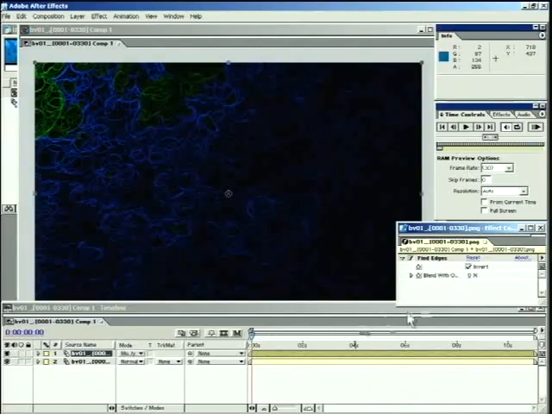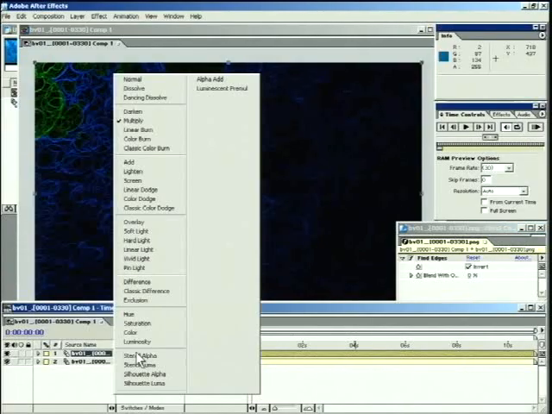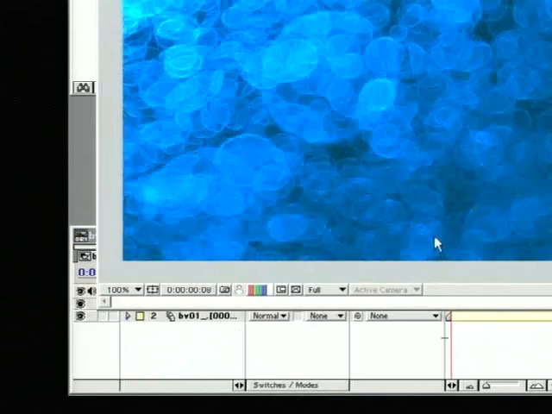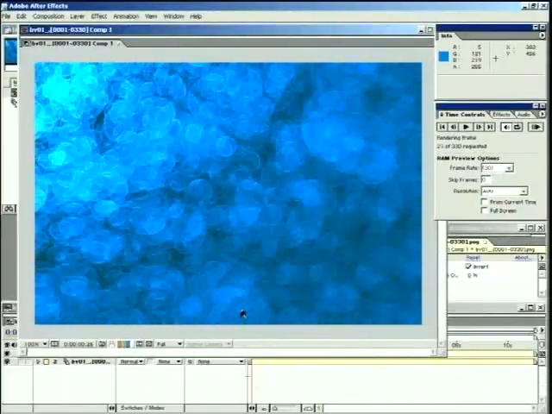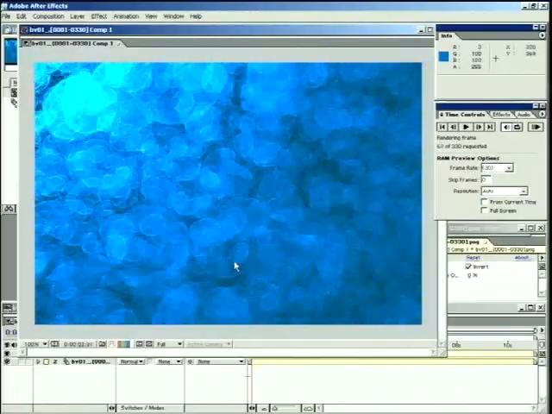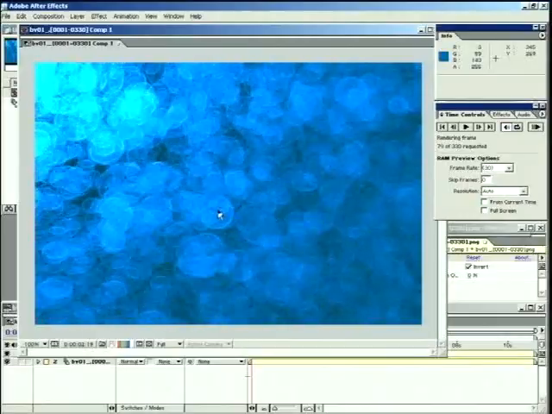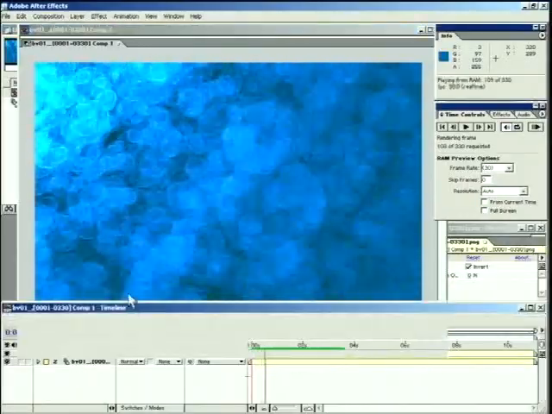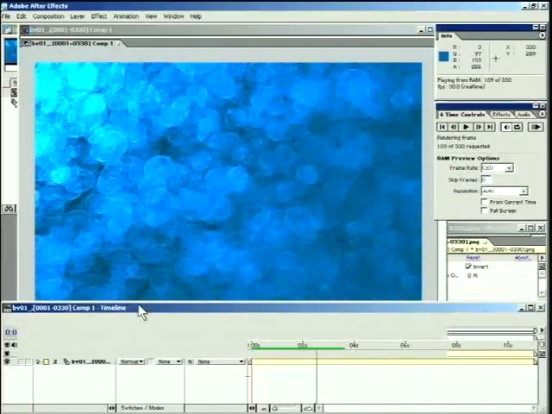go back to the inverted Find Edges. We're going to change that mode. We're going to change it to add. Now it's sort of the same effect, but it's not like a hand-drawn thing. It's almost like it's out of focus and you've got some weird depth of field thing going on there. That's kind of neat.